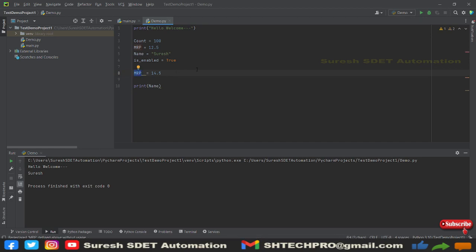In Python, each and every line is executed in sequential order. This is one of the interview questions also: how does Python execute our code? You can say that Python executes our code line by line. So now I'm going to print this MRP. We have two MRPs here. One MRP is 12.5 and one is 14.5. Whatever value was recently updated, or last updated, that value will be printed in the console. So let me run again. Now you can see 14.5 is represented like this.